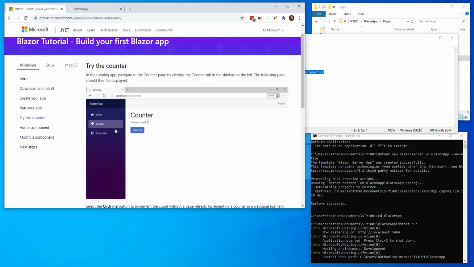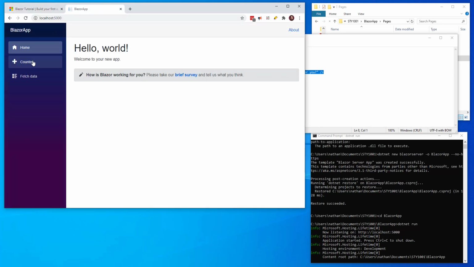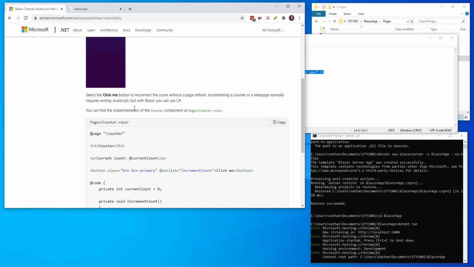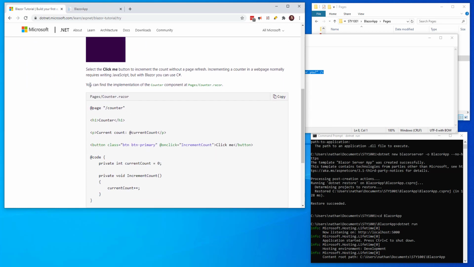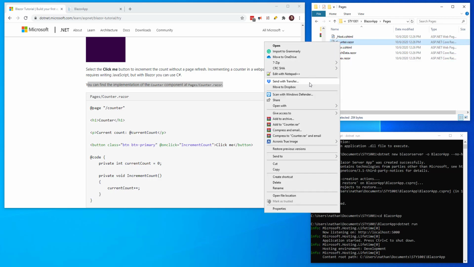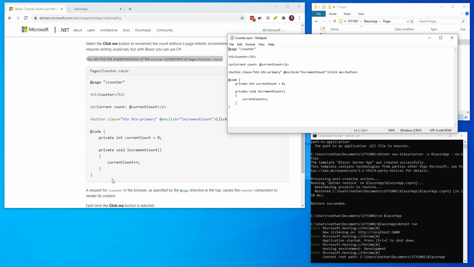If I continue, they want me to try the counter. So I'll flip back to the page and go to the counter. I'll try it out. Yeah, it works just great. Now, if we want to look at the implementation of the counter, we look in Pages and then counter.razor. So I'm going to close this and instead look at counter.razor. Again, I'll open with Notepad because it's a little easier. And there's the contents of the file, and they also show us the contents right here.